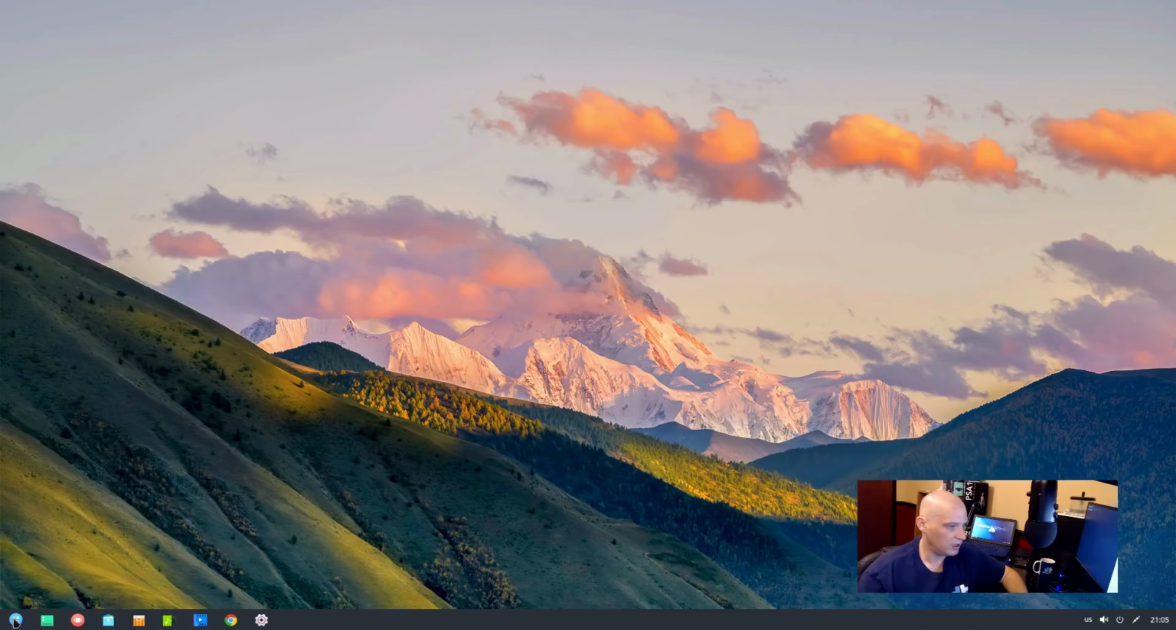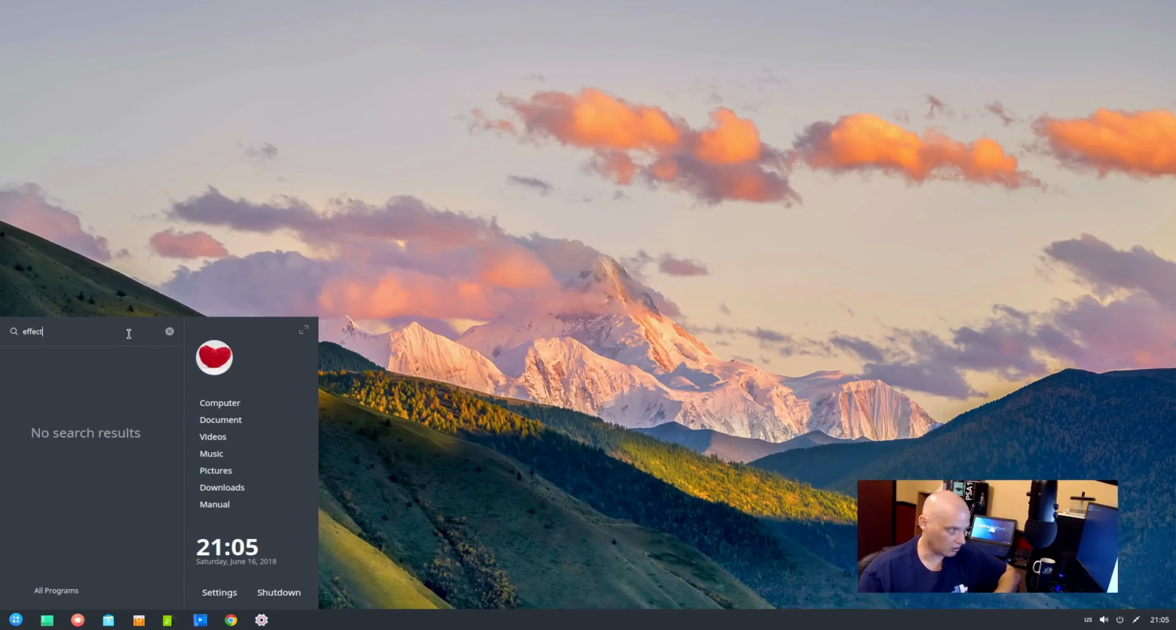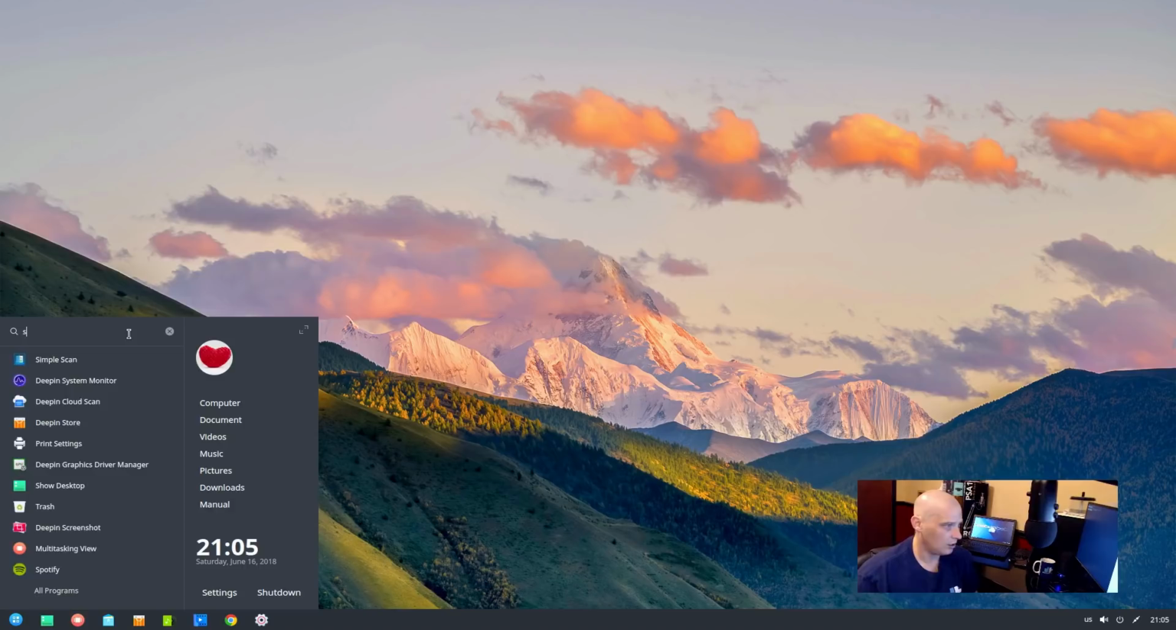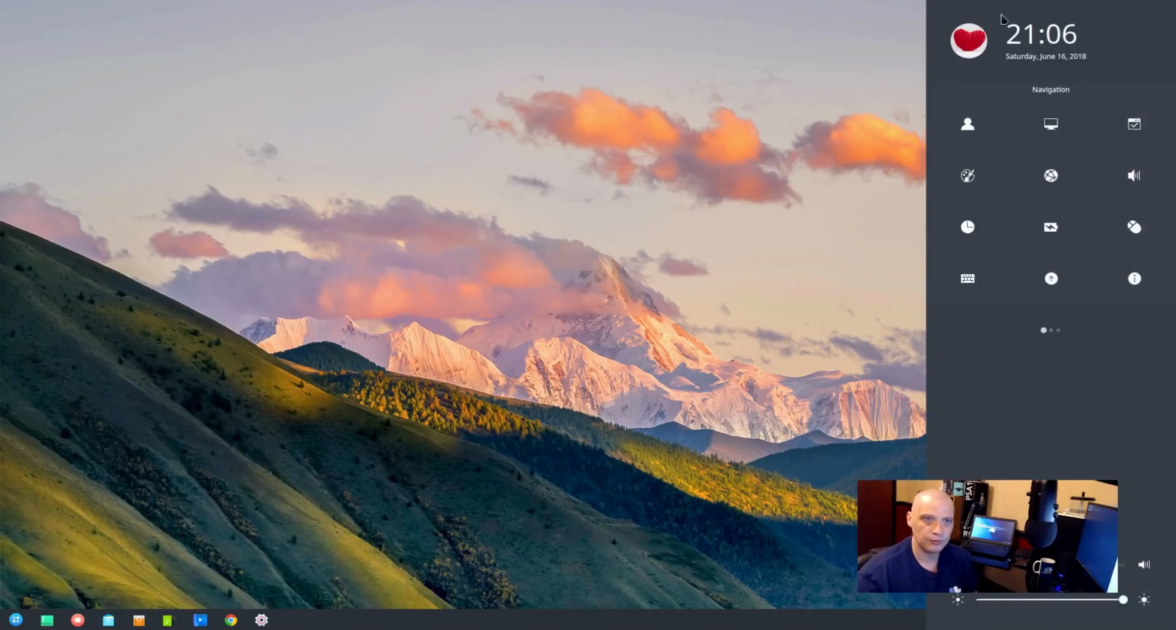Let's see, how do I change this to effect mode? If I type effect in the terminal or in the menu, will it give me anything? No. How about just settings? Is there some kind of settings manager I can open other than that navigation panel? Because no, it just opens up the control center. And I'm not really sure how to get to effects mode from here.